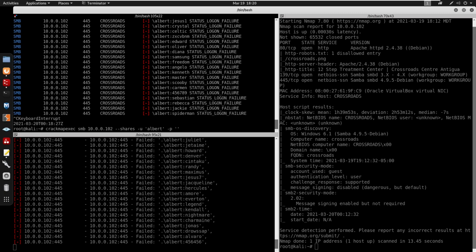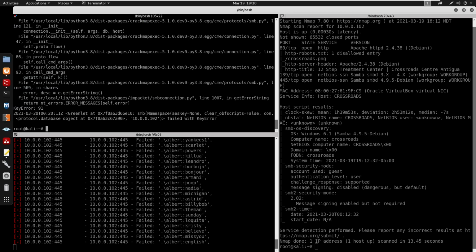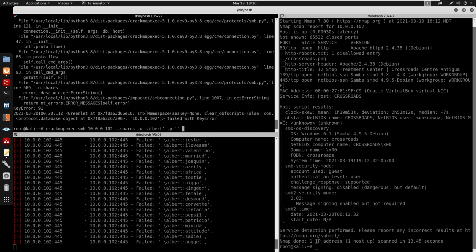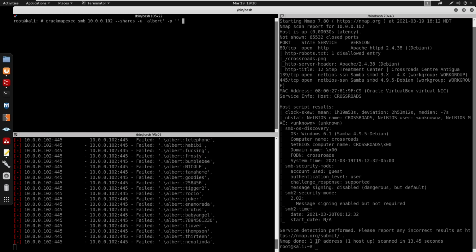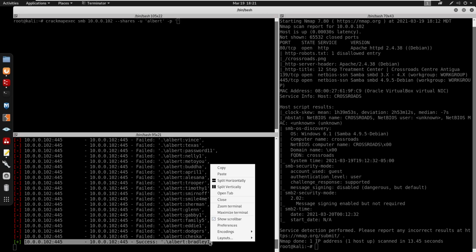We can try. Let's press enter on this. See for null authentication. It doesn't seem to work because it keeps giving me this error, but if you ever did want to use it, you can specify the username and also the password. Alright, so after some time waiting, we do get a valid credential as Albert at Bradley1.